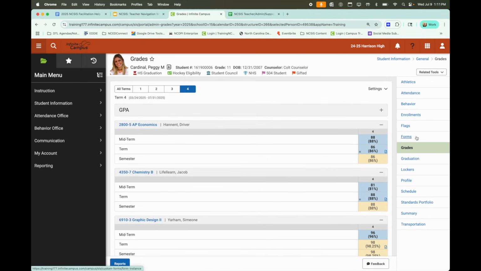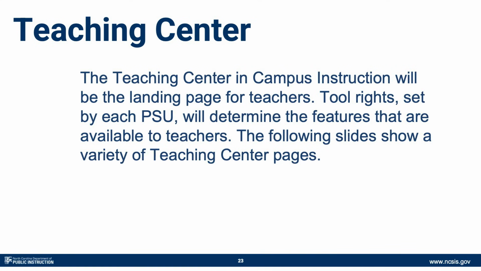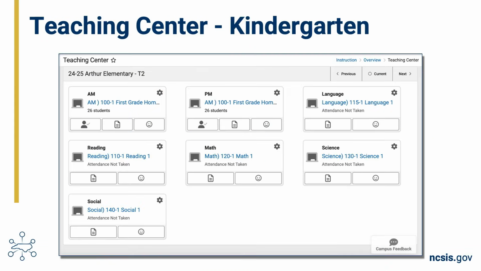There are a few other tools over here your PSU may or may not use, but those are the frequent ones that you might navigate to most. Now we'll take a look at the teaching center. This is an example of what the teaching center might look like for a kindergarten teacher.